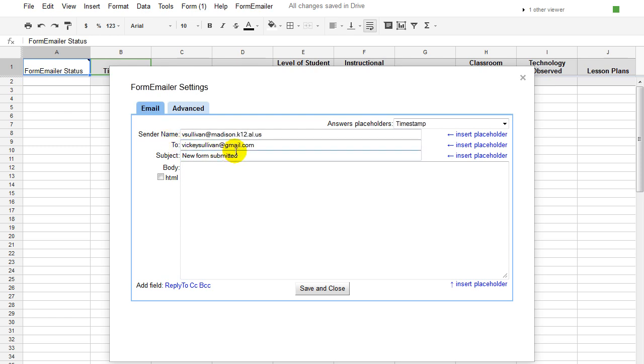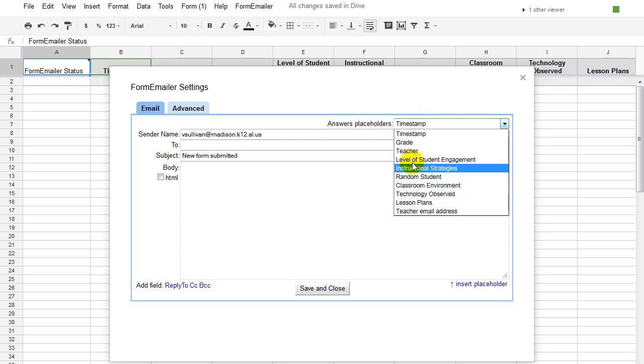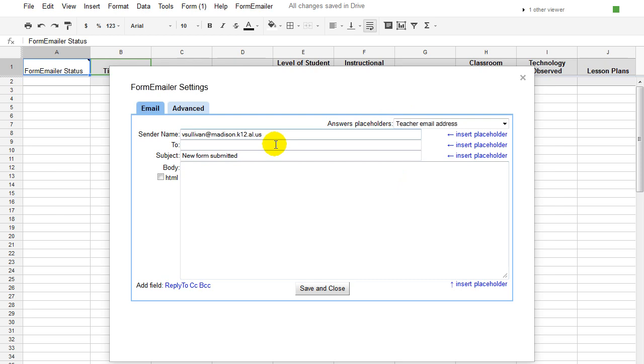Okay, the to, who do I want this email to go to? So I'm going to wipe my name out, and I want it to go to the teacher's email address that's coming from the form that I've just completed while I was doing the walkthrough. So notice over here, here are the answer placeholders. This is the information. Every item right in here is actually in my spreadsheet or was on my form, and I want to be able to take that teacher's email address and put it over here. So that's what the placeholder is. So I'm going to choose teacher's email address.